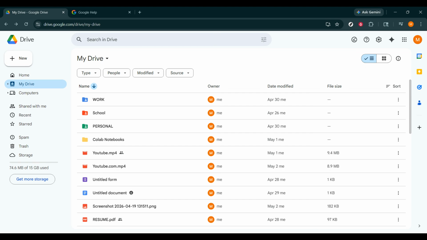And if you're working with lots of files, a good habit is to move them into folders as soon as you upload them. That way your drive stays clean and easy to manage. A little organization now can save you a lot of searching later. So now you know how to move files in Google Drive in just a few clicks.